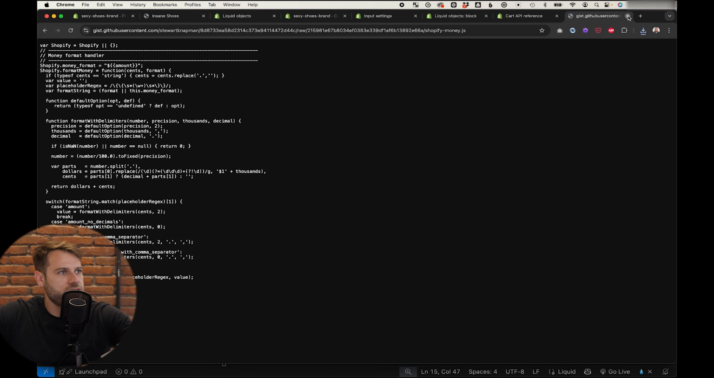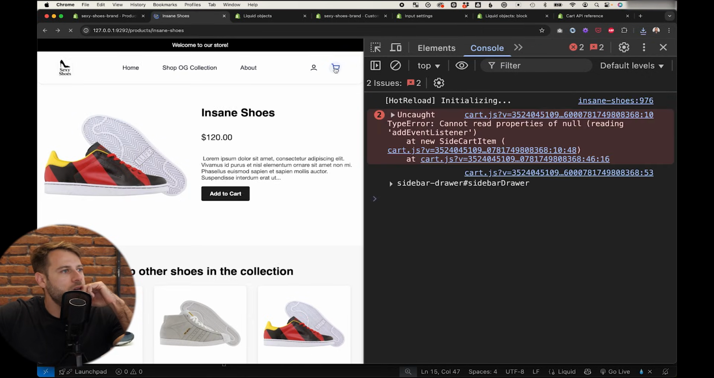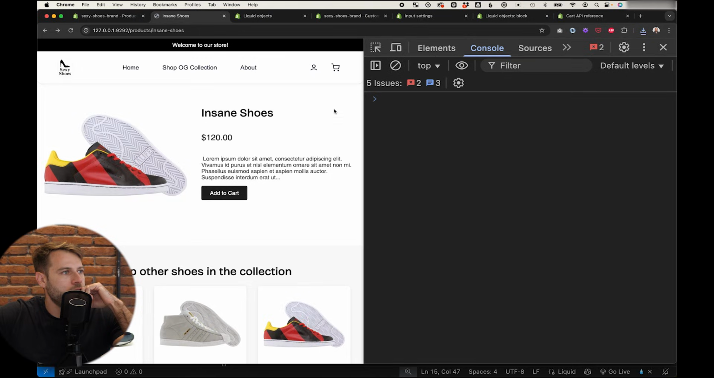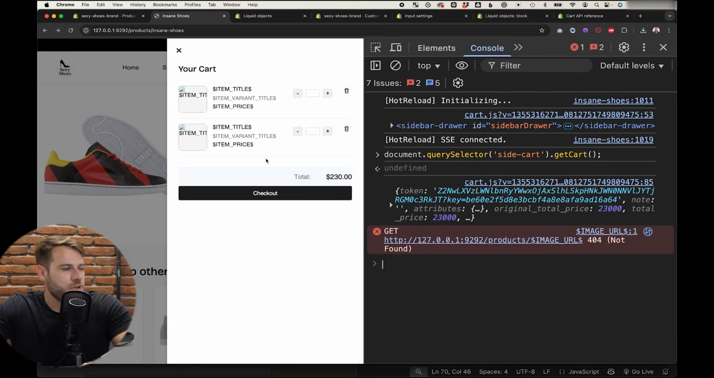So with that inside our theme, I'm hoping that that will clear our JavaScript error. So let me open this up. That is our Liquid generated cart, but now let's run get cart. All right, so we're getting the right number of cart items. It's just not replacing the placeholder content correctly.